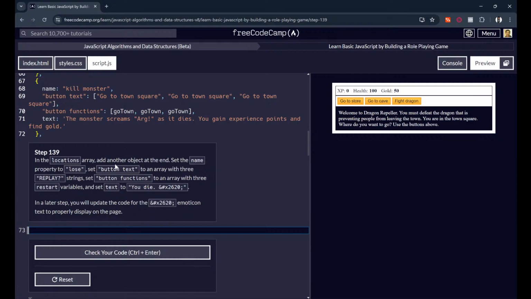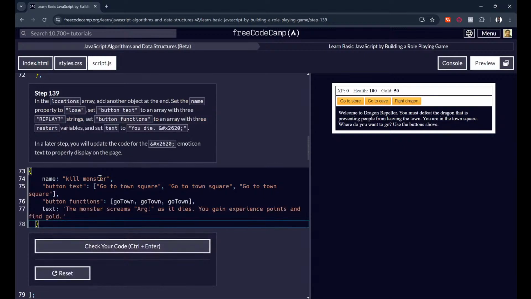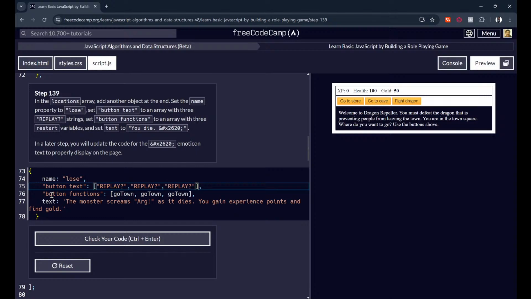So let's do it. In the locations array, add another object with the set, then name, one text, one function, and text same format. So we'll just copy it from here and put it here. Name would be losing, basically you lost, and button text to array with 3 replay strings. So we'll just put copy, go here, put replay, replay, replay, and we have button functions to an array with 3 restart variables.